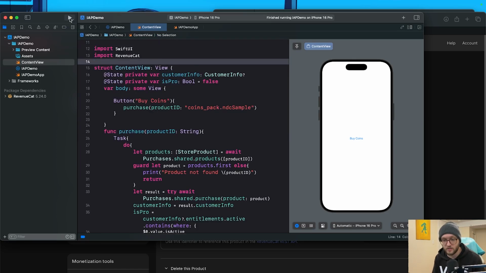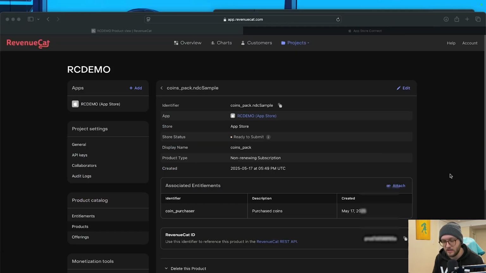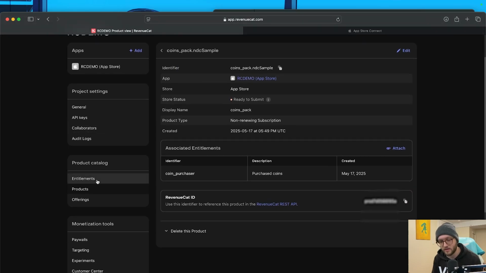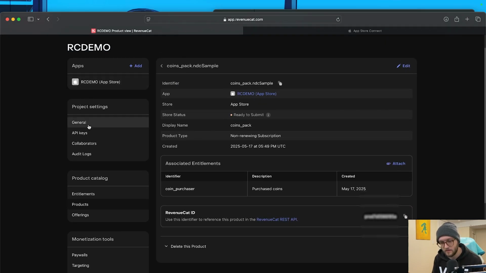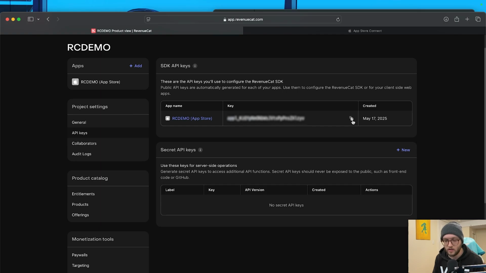Okay, we should actually be able to test our in-app purchase. We'll test out our subscription as well. Real quick, in our public API key, to grab that, we're going to go back to RevenueCat. We're going to go to the API keys, and you'll see that you have the SDK API keys, show key. You'll press this, and you'll be able to copy that and paste that key in that slot there.